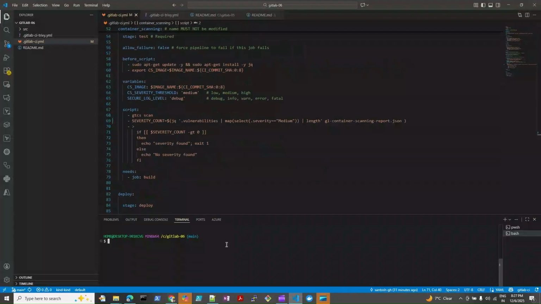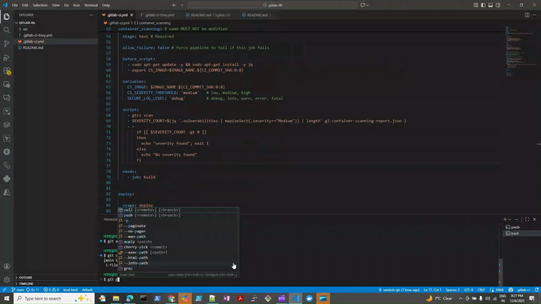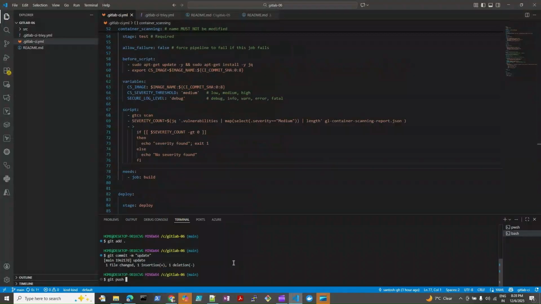Then let me push it. git add, git commit -m, something I'm just putting, then git push origin main. Okay, let me just push this.